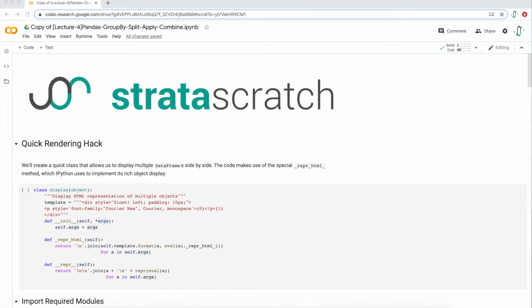Hey everyone, welcome to the second video covering group bys for Pandas Python. In the previous video, I introduced group bys with two simple examples and simple aggregations. Now we're going to dive deeper into explaining more things you can do with group bys, and I'll introduce more complex functions that you can use to apply to your data.